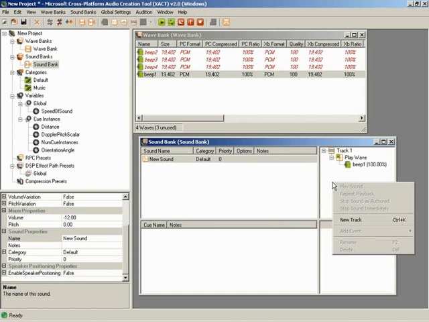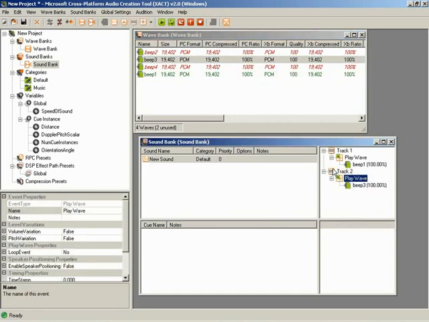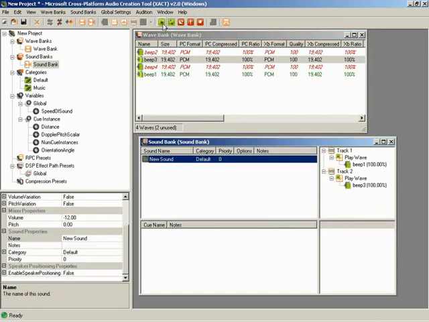You could right-click and add another track, and then we could add another sound to it. And now if we play that whole sound... So now we've got both of them playing at the same time.